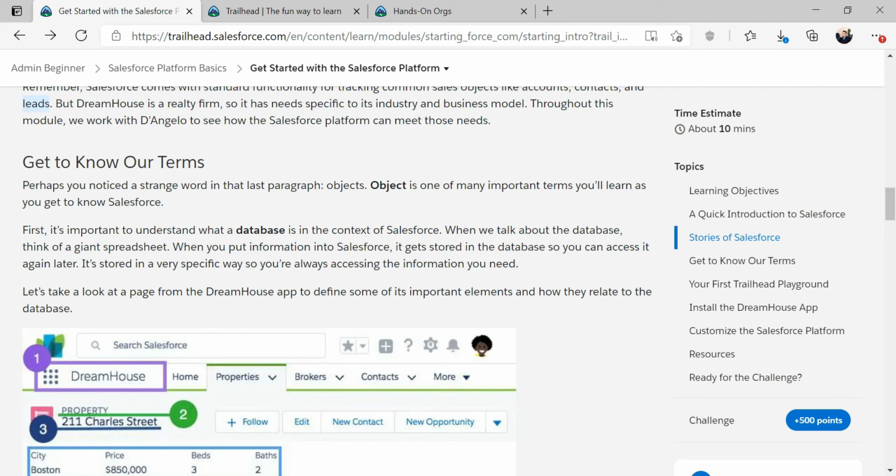It's important to understand database in the context of Salesforce. So when we talk about database, think of a giant spreadsheet like Excel, right? So when you put information into Salesforce, it gets stored in the database so you can access it again later. That's the thing about these CRMs, ERPs, all of these. They keep information for you. Long time ago, or even some companies now, they keep their information on Excel spreadsheets, right? So it's just basically an information holder, but you don't really get to use it to its fullest.